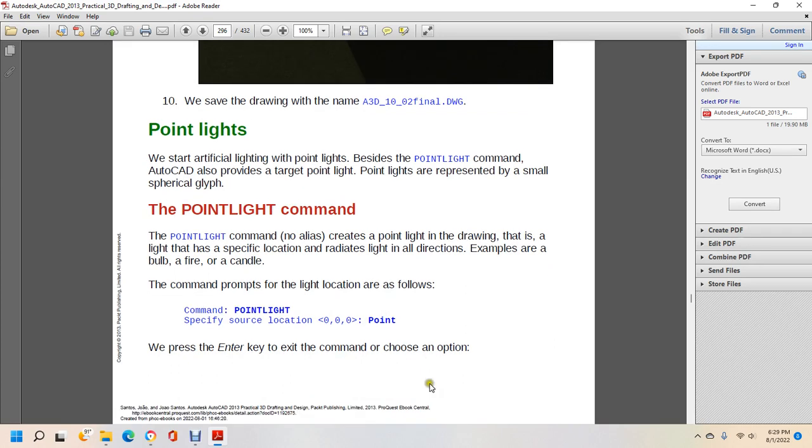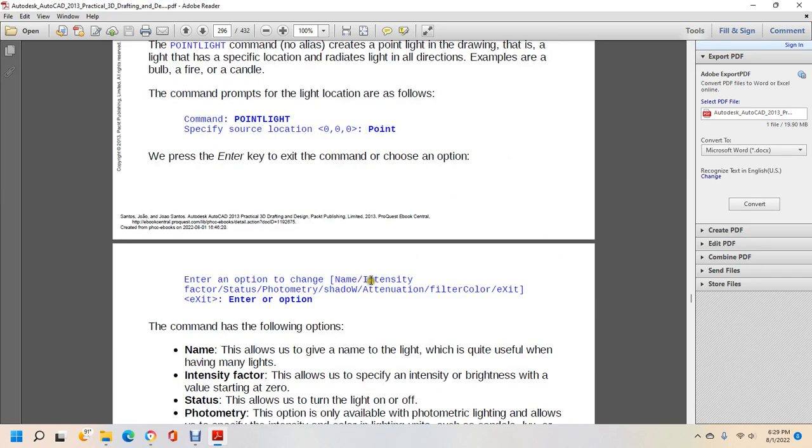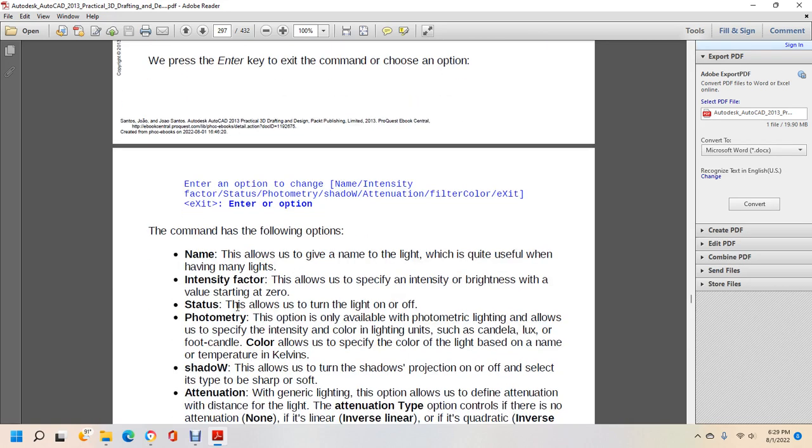Press the Enter key to choose an option. Enter option: name, intensity factor, status, photometry, shadow, attenuation, filter color, exit. The name allows you to give a name to the light, which is quite useful when having many lights. Intensity factor allows you to specify the intensity of the brightness with a value starting at 0, so this allows you to turn the light off and on.